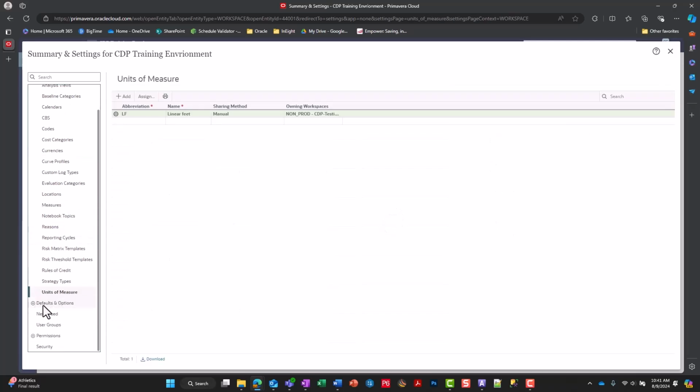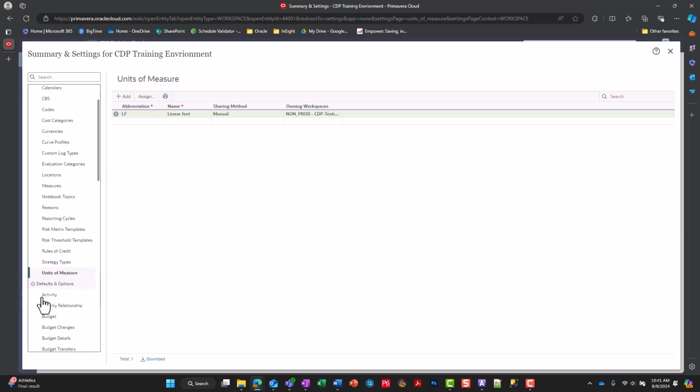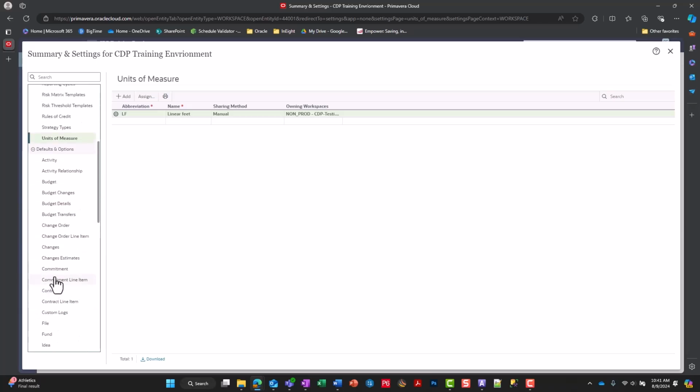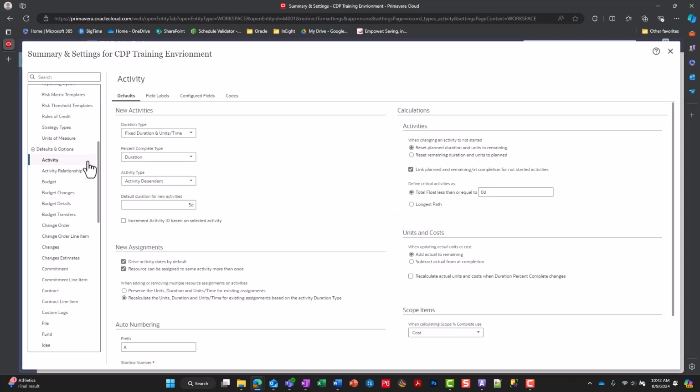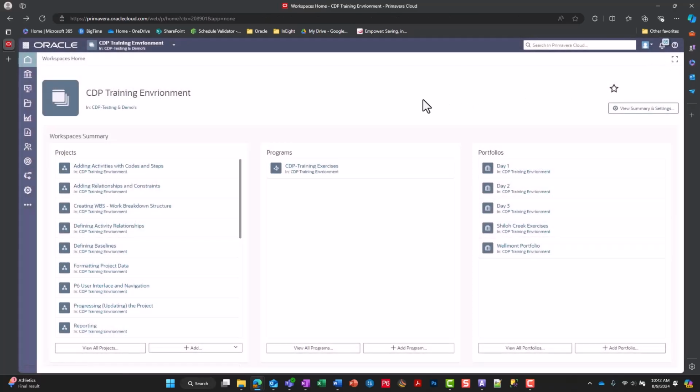Even below that we've got our defaults and options. And in our defaults and options, inside of our workspace, this is how our projects are going to be populated initially when we first create them. For our activities, we have default duration types, percent complete activity types, and all of these will populate automatically when we create new projects and new activities. From here, we can close out of our summary and settings for this workspace.